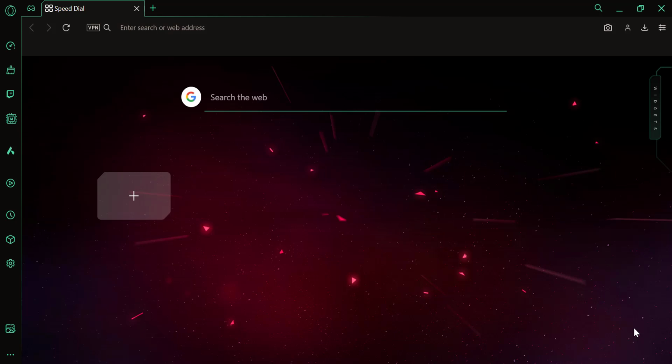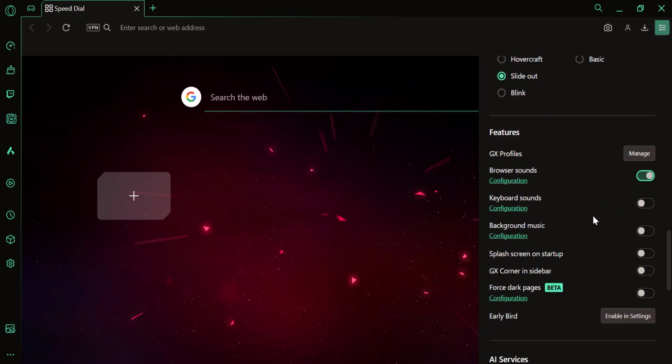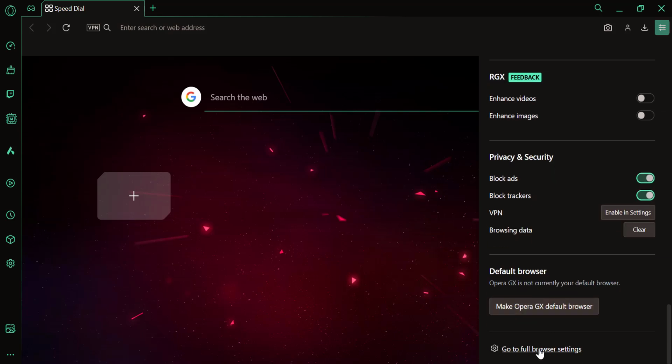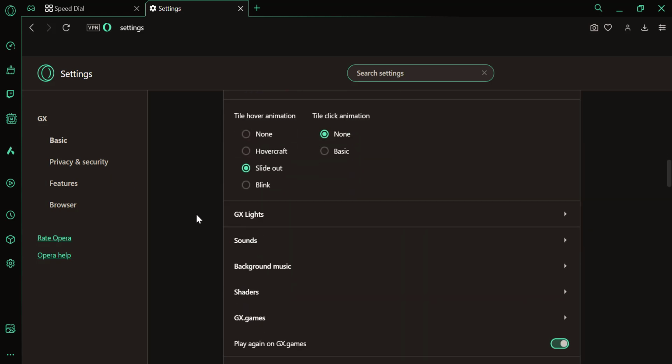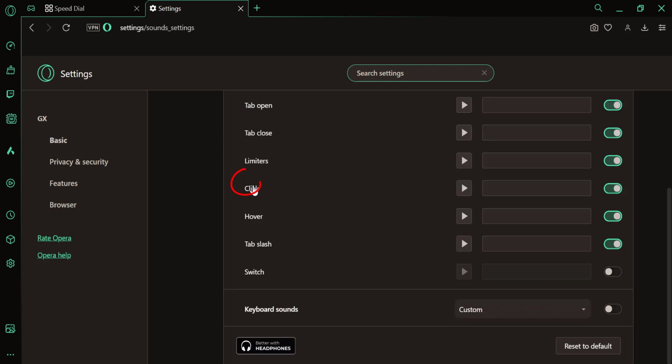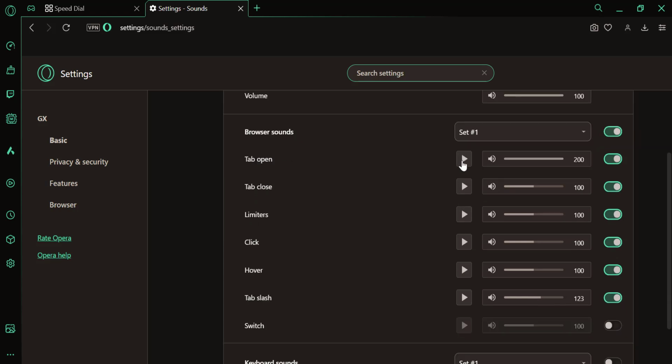To adjust the volume in Opera GX, follow these steps. Click on the Opera GX in the top right corner of the browser. From the drop-down, select Settings. In the Settings sidebar, scroll down to the Sound section within GX Control. Here, you'll find options to manage sound effects for various actions in Opera GX. You can toggle sounds on or off for each action by adjusting their respective switches or sliders.